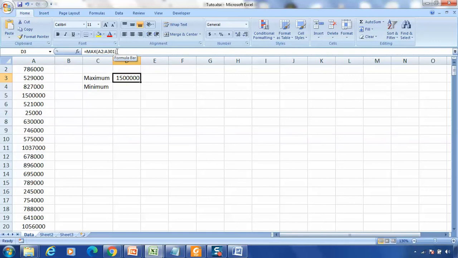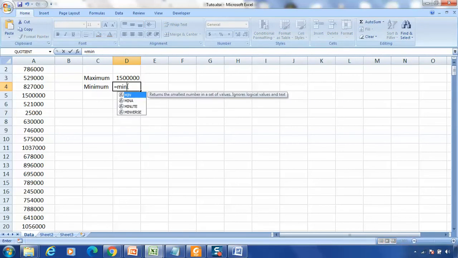Now the minimum value, here I type equal min. Min function is a function inside of Excel. Return the smallest number in a set of values. So I want the minimum of all of the values in this data set.